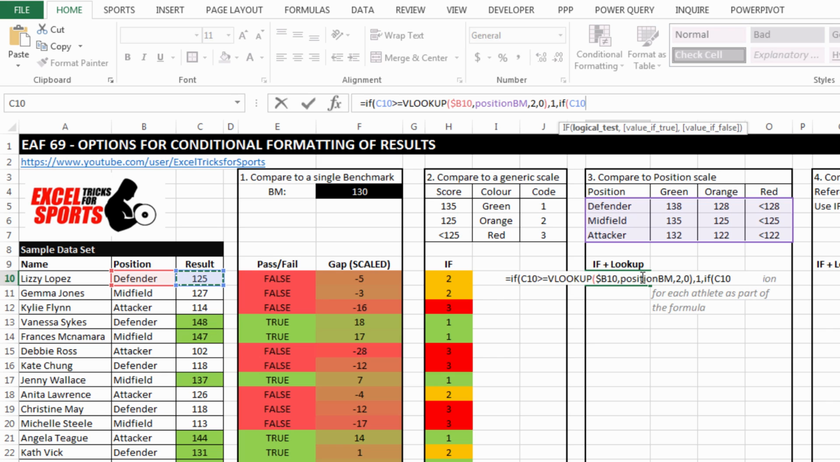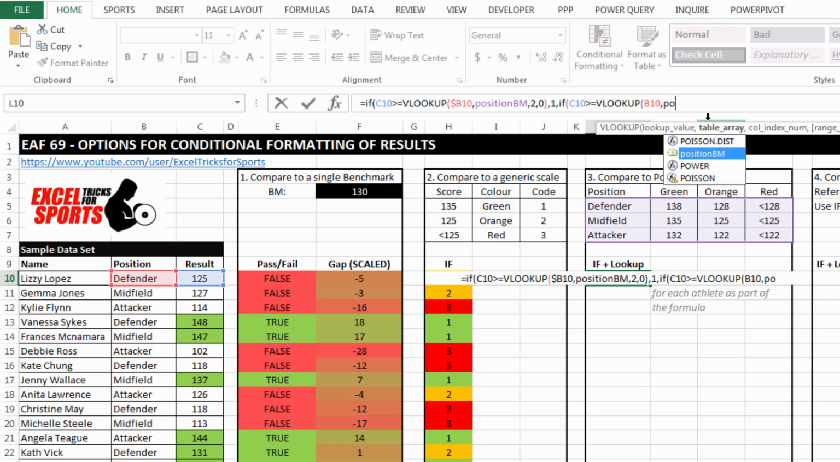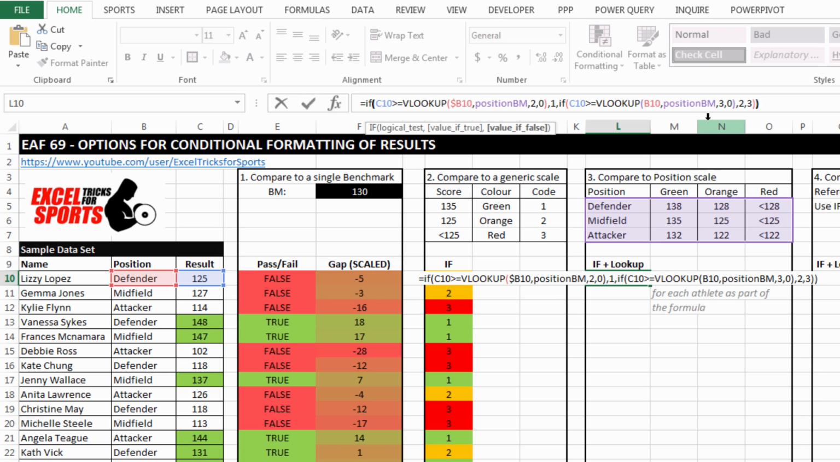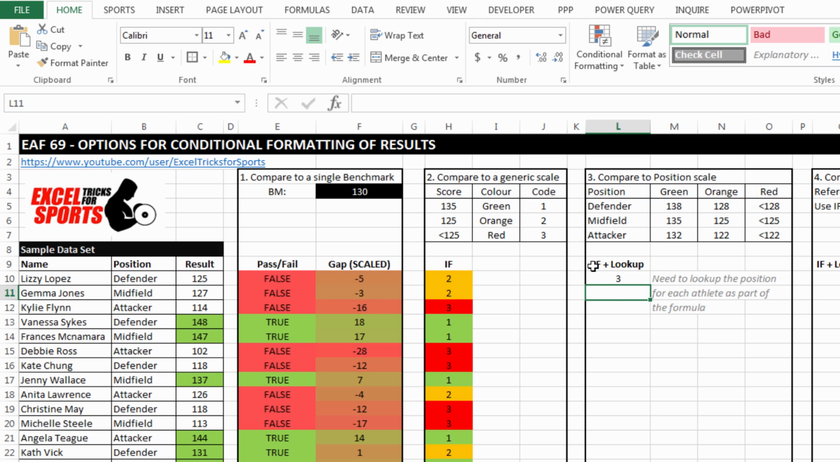If C10 is greater than or equal to exactly the same formula as we put before, except this time instead of column 2, orange is in column 3. What if this particular if is true? Then our answer is 2. That's an orange score. If not, our answer is 3. Close brackets until our formula tip disappears. And we can get a score of 3 here.